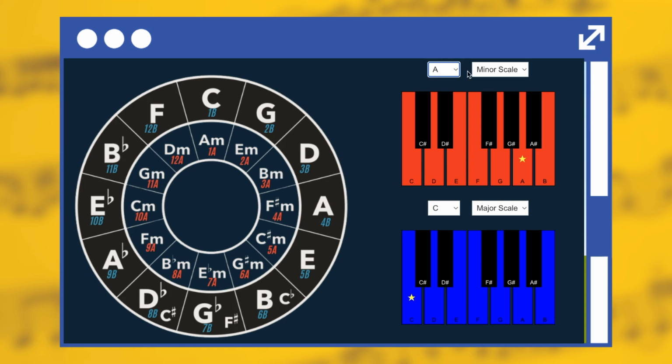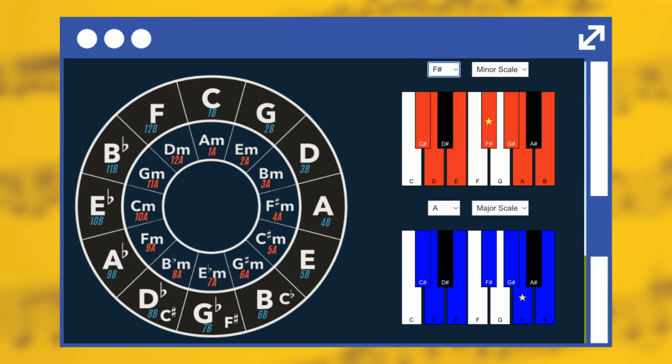If we look at F sharp minor, you'll notice it's actually the same keys lit up, there's just a difference here. F sharp minor, the relative major is A major. So we can see it automatically: F sharp minor, A major. And we can see the notes are the same. F sharp minor starts on F sharp, and for A major, it's the same notes, it just starts on A.